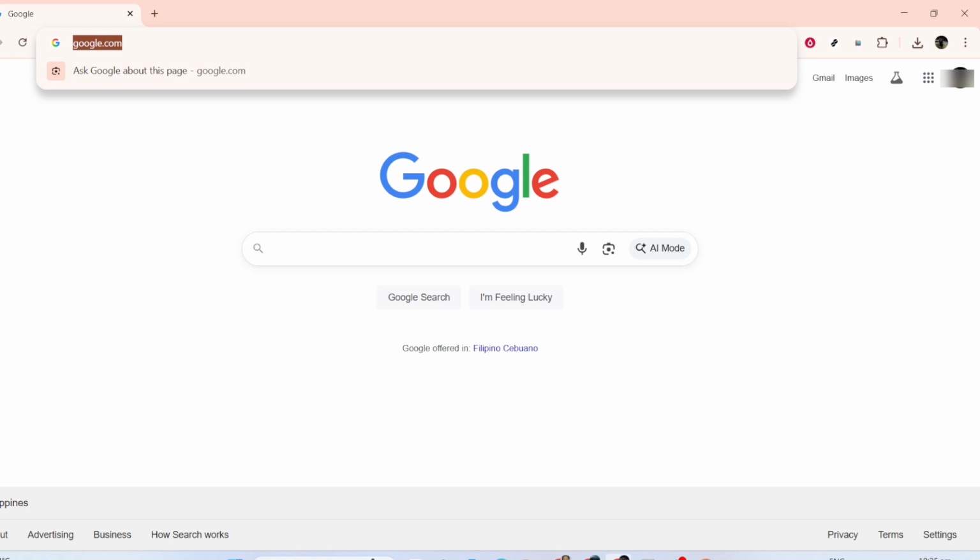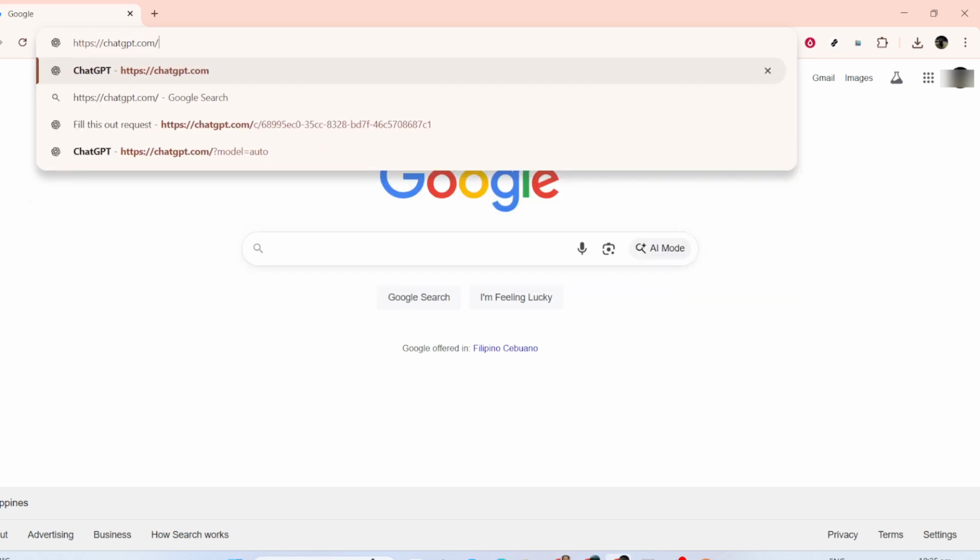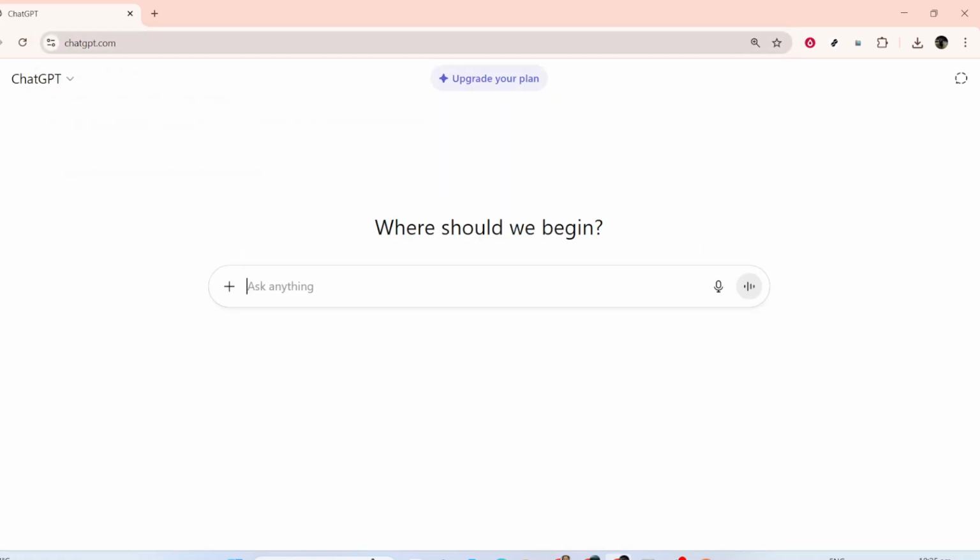To start with, you'll want to open your preferred web browser and navigate to chat.openai.com. This is where you'll log into the ChatGPT platform. If you already have an account, you simply need to sign in. Make sure to double-check that your login details are entered correctly. Otherwise, you might end up facing login issues.